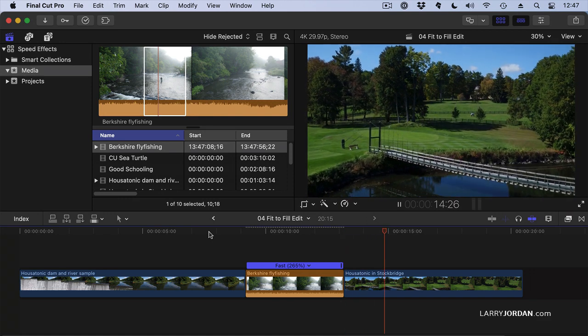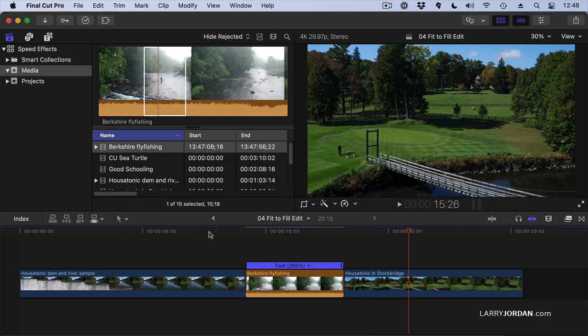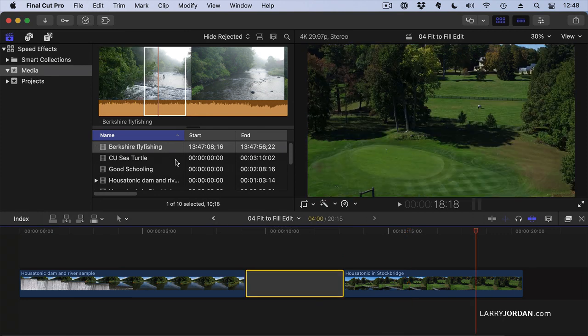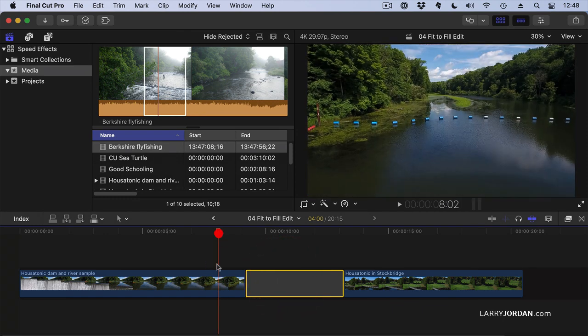And then we fly up to the golf course. There's a big limitation here. When you are doing fit to fill, you do not need to set an in or an out in the timeline. Do not. You just need to select a clip. But what happens if I wanted to have this shot start here and end here? Well, then you have a little bit of a workaround.